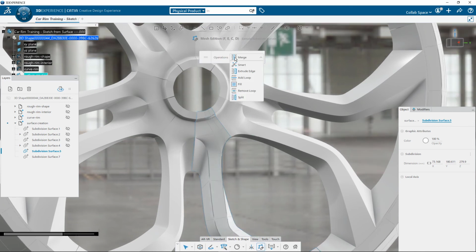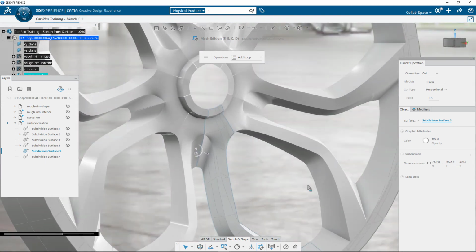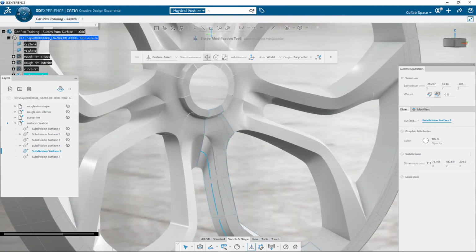Once the surface is cleaned, I can add a new edge loop with the Mesh Refine command to refine the inner part between sticks.